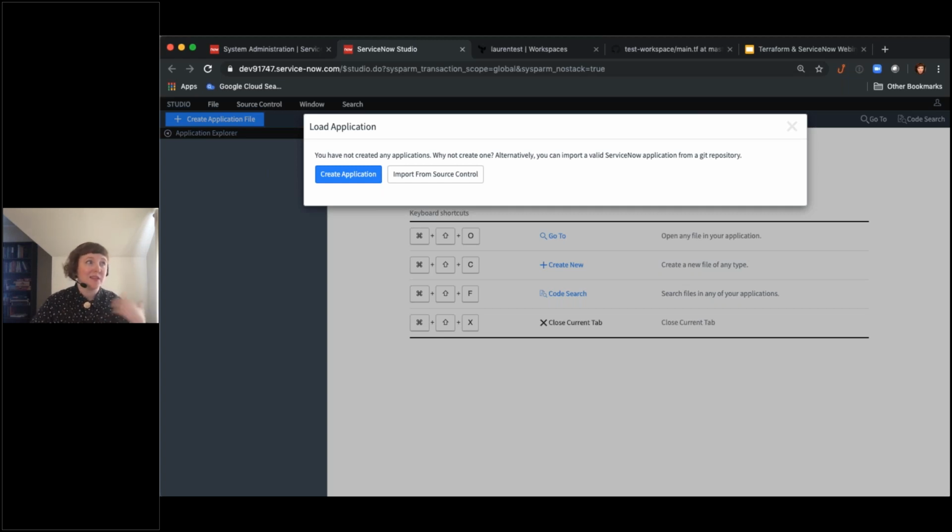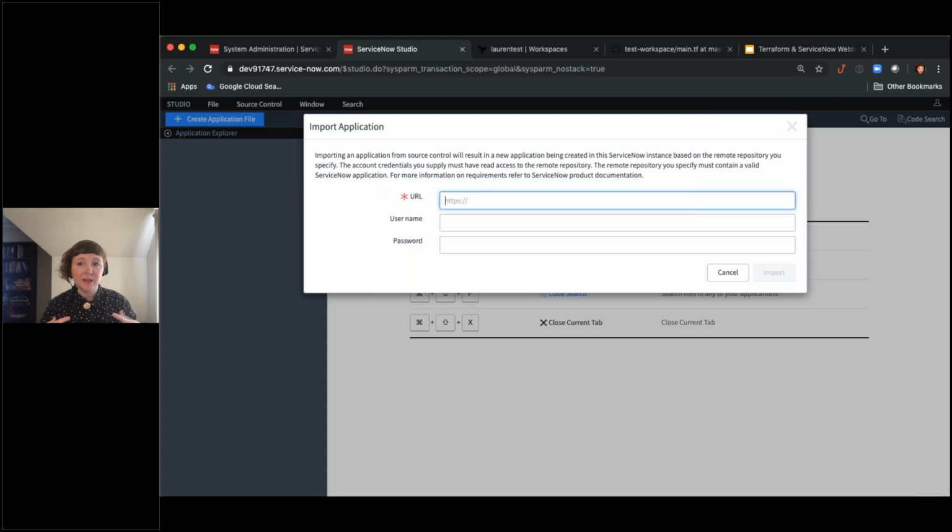Because this is a really brand new instance, I'm going to get this handy screen asking me to load my application and import it from source control, which is what I'm going to choose. If you already have things set up, this might not be the screen that you get. You might need to click around to add a new application. So I'm going to be copying and pasting from somewhere else.